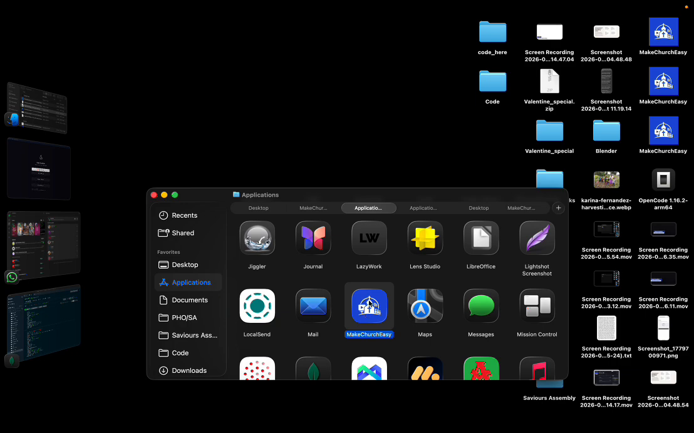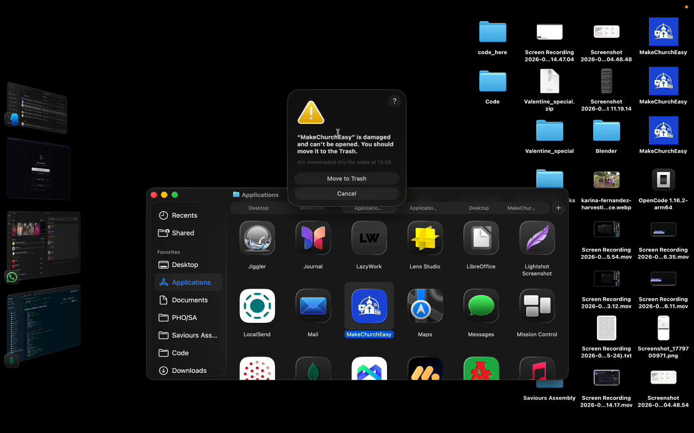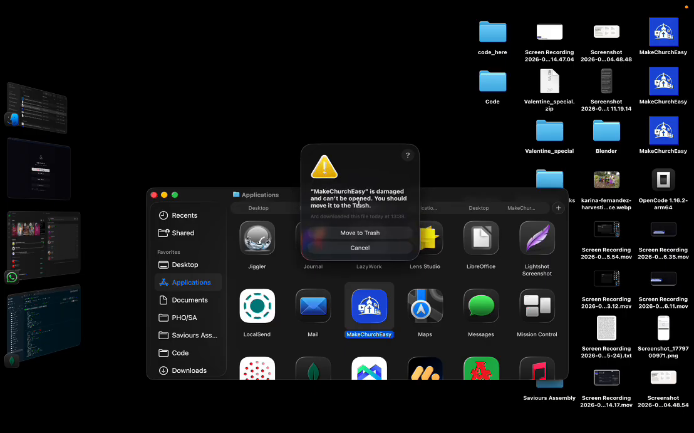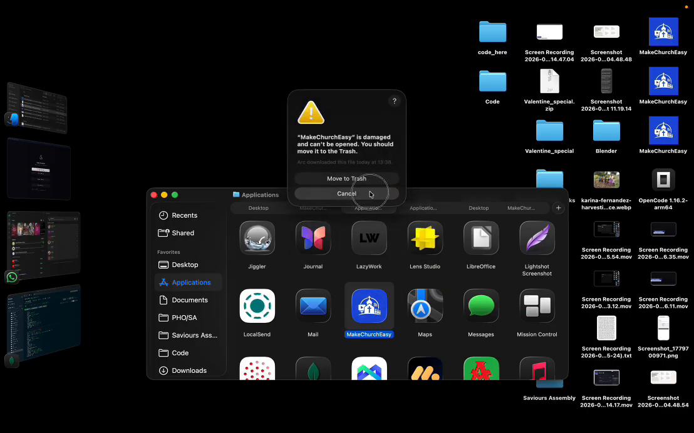So when you open it, you would notice one thing and you get to see this. It is damaged and it can't be opened. You should move it to the trash. It is actually not damaged. Only issue is that Mac has not gotten the required licenses. That is why you get to see this. So it is not damaged. So one way you can bypass this, because if you try to click on it again, it will not open. Apple won't let you open the app.